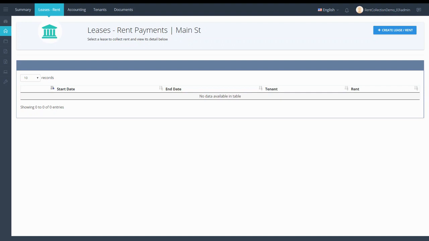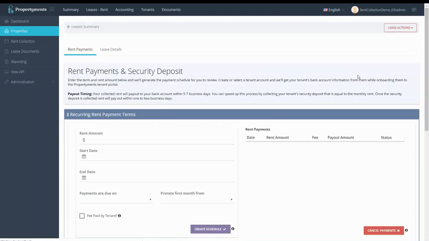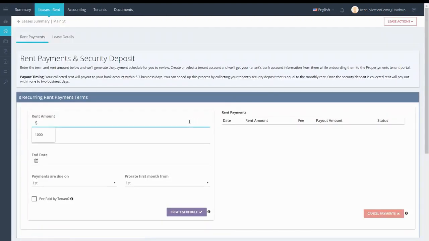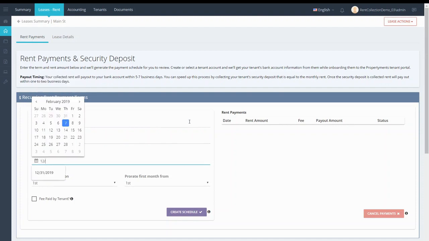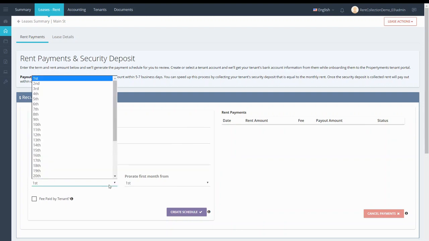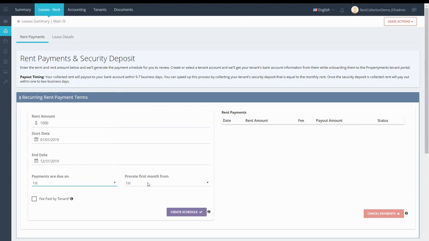So let's create the rent schedule for Jane Smith first. I'll click on Create Lease, Rent. And the amount that Jane is paying is $1,000. Their lease term is January 1st, 2019 through December 31st, 2019. Payments are due on the 1st of the month, and we're not going to prorate the first month, so we'll leave this as the first.